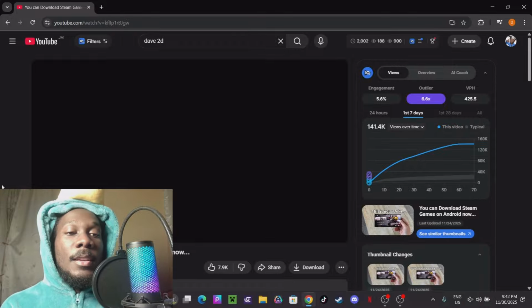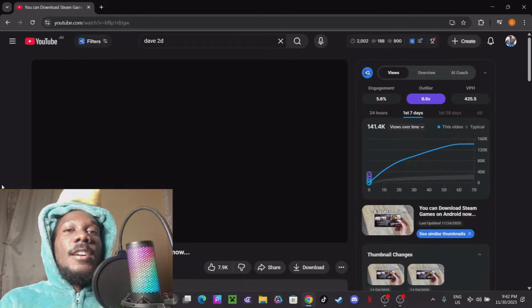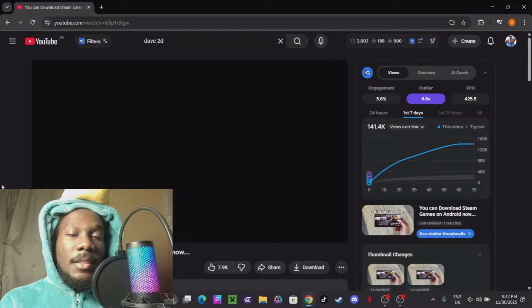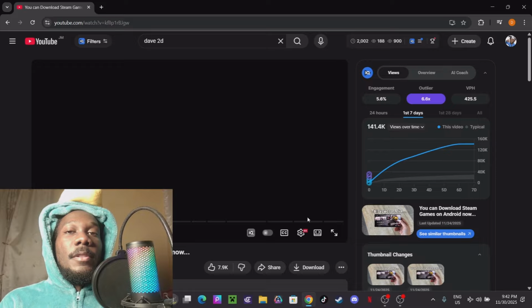And today we're checking out, you can download Steam games on Android now that we have the translation layer and SteamOS is on ARM. Even though we could do it before that announcement, we can now play PC games on Android. Let's get into it.